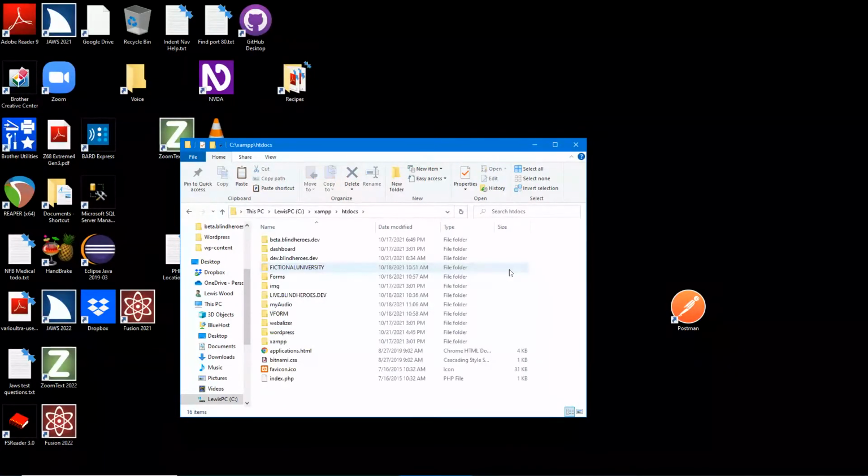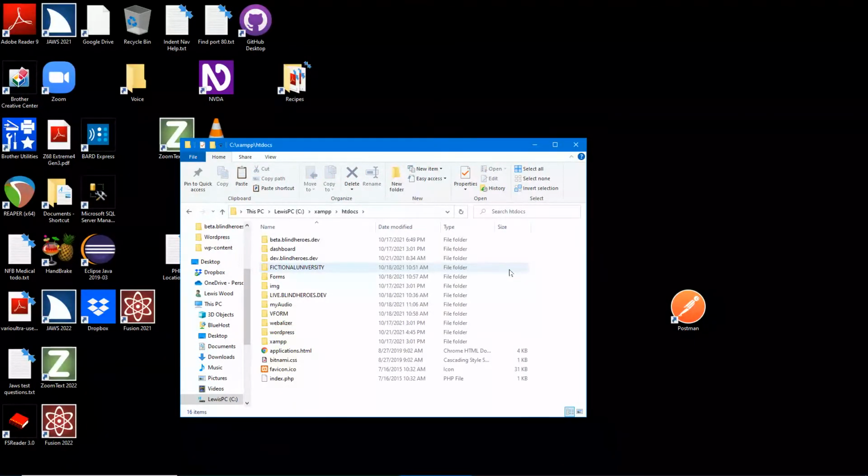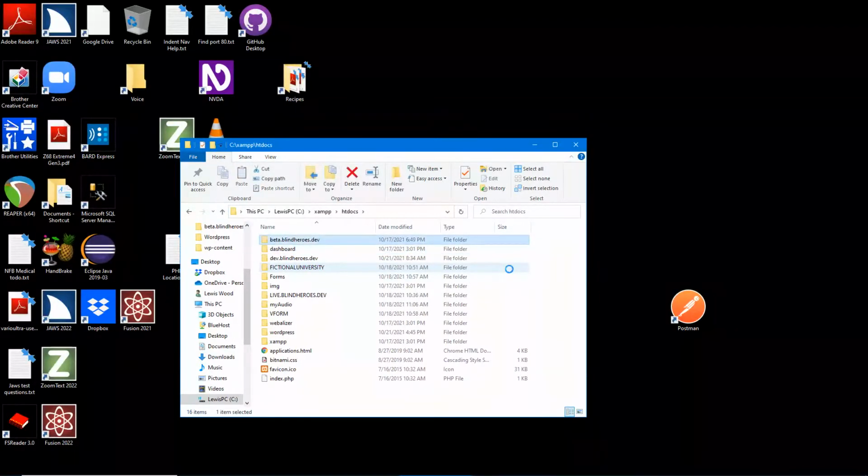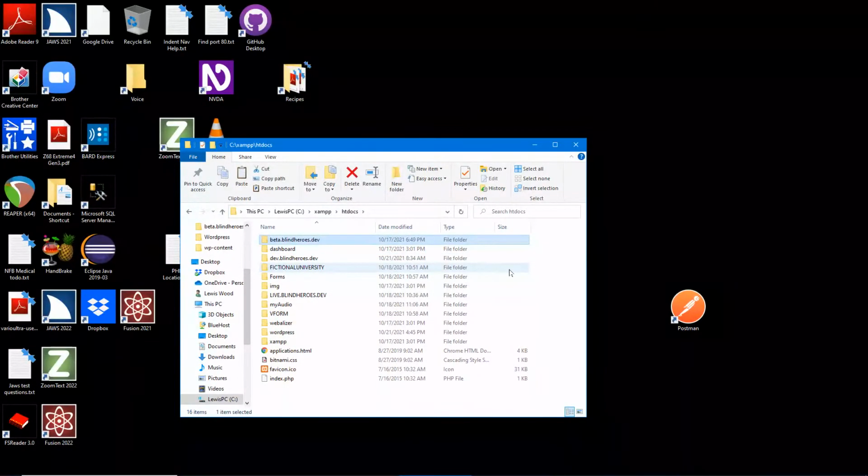Enter. Items view list box. To move to an item, press the arrow keys. Now you see all the websites I've created so far in XAMPP. And you'll see the first one, which is dashboard. Beta.blindheroes.dev 1 of 16. See, that's my beta testing one.